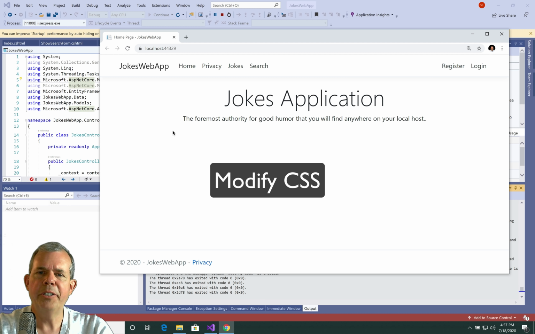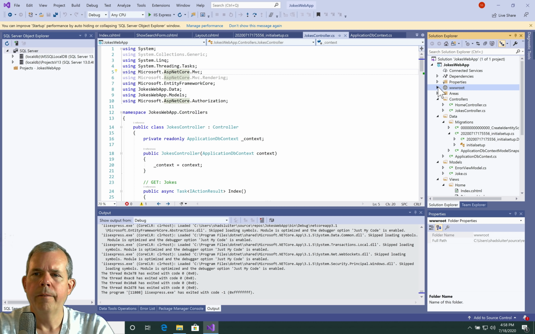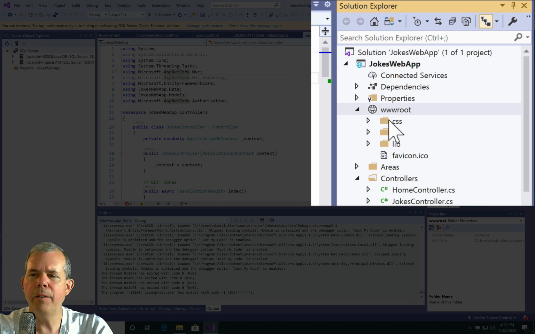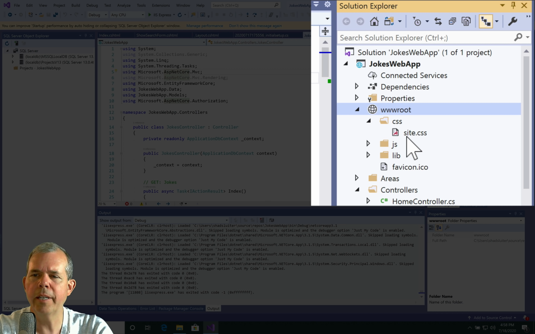Hey, let's add another feature to our app. Let's talk about CSS and how you can style your page. So looking in the Solution Explorer, I go find this folder called wwwroot and expand it. You can see that there are HTML things here. We have a CSS folder that has the file site, and a JavaScript folder, which also has site. These two files are where you can customize your website.